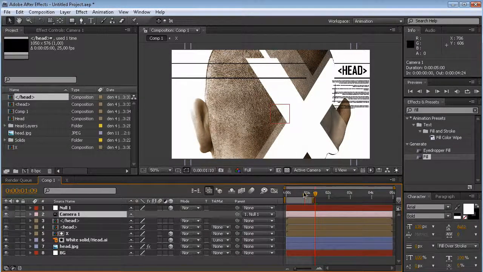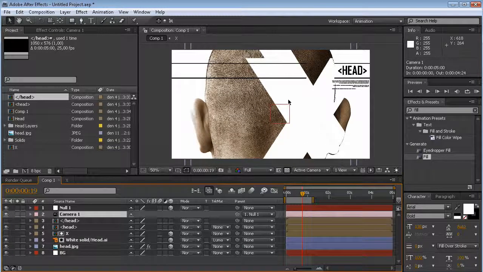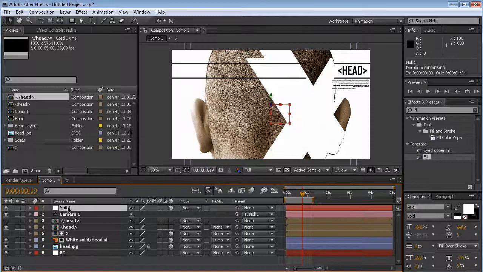So what I want to do now is have some random motion here. We're going to use the wiggle expression. And for those of you who don't know what the wiggle expression is, it's a function for making layers or camera move randomly back and forth. So we're going to a null object here.